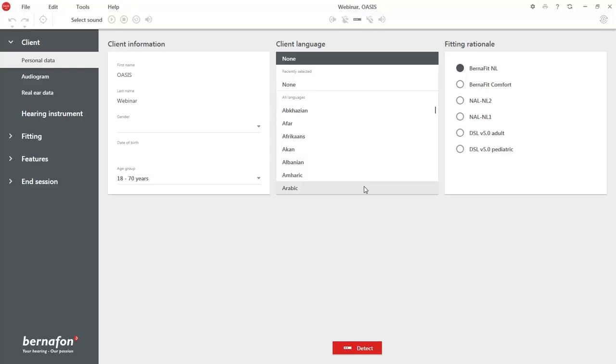We have client language as well, and you should be familiar with client language. When you're using NAL-NL2, we know that the target gain prescribed by NAL-NL2 has a tonal or a non-tonal language influence. So it's particularly important that if you're dealing with a tonal language that you select it here. Let's go down and find a tonal language. So here's Chinese. We just select it, and it is now the language that OasisNXT will use when using NAL-NL2. I'm going to select none for the moment.